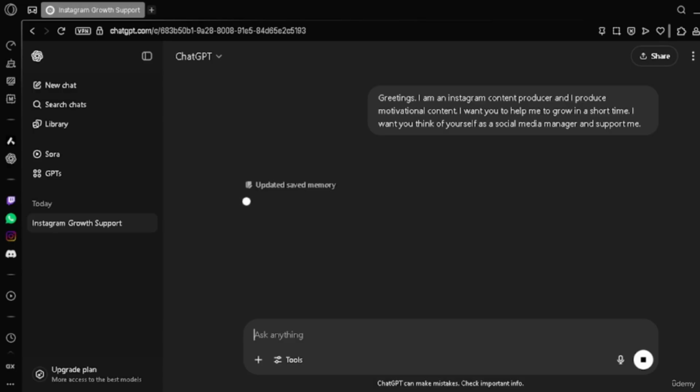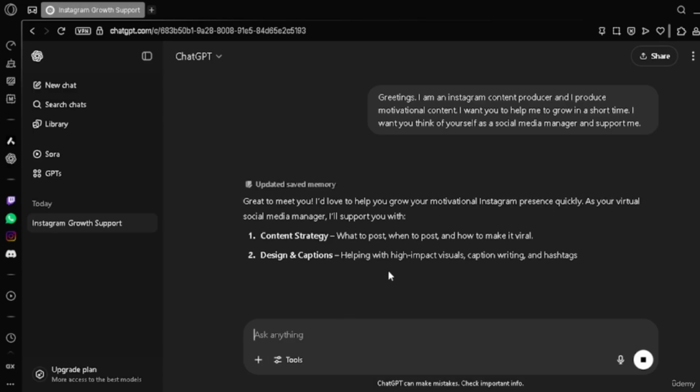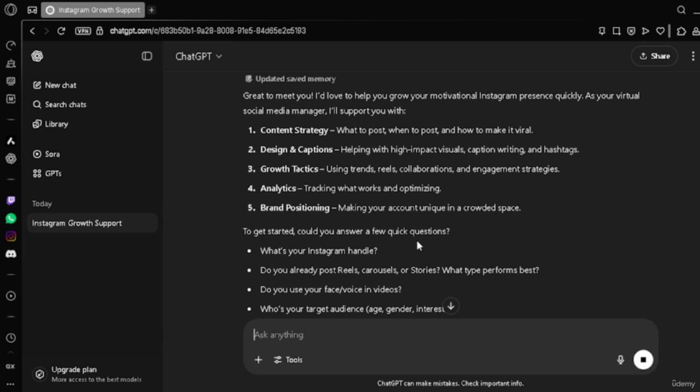At this stage, we wrote what we wanted. First, we greeted the assistant. Then we described the topic we are working on for Instagram. And we asked it to act as an Instagram social media manager. After that, it will respond as we expect by telling us how it can assist with analysis, design, content creation, and all other relevant tasks.